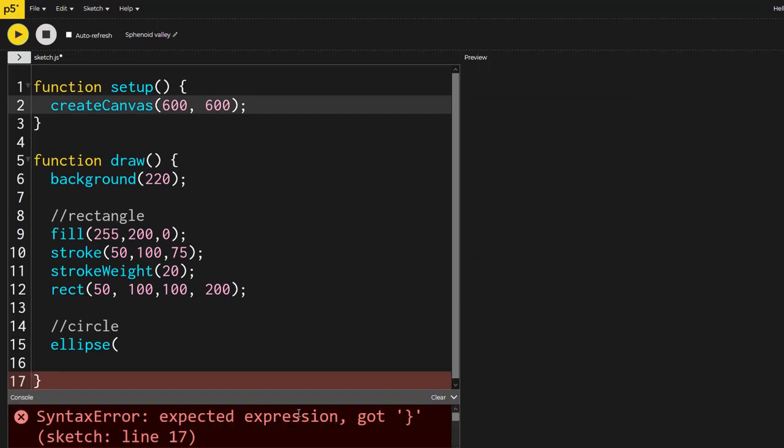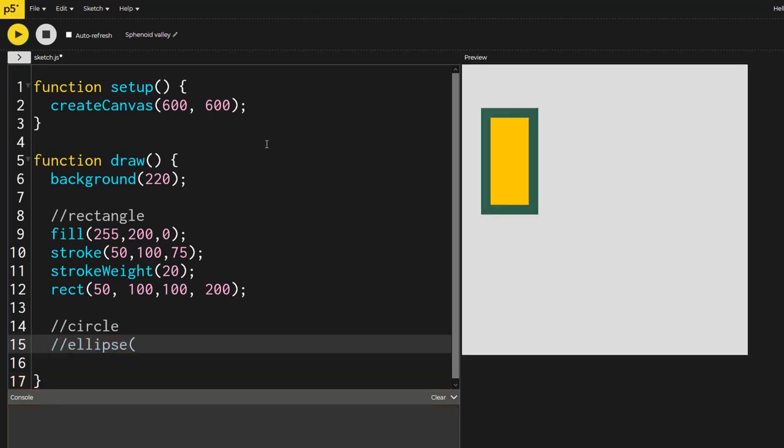Oh, it doesn't like that I just stopped coding here for some reason. So I just got to... There we go. Now it's going to work. A little bit bigger. Now that I'm done coding, delete those so I can code it again.